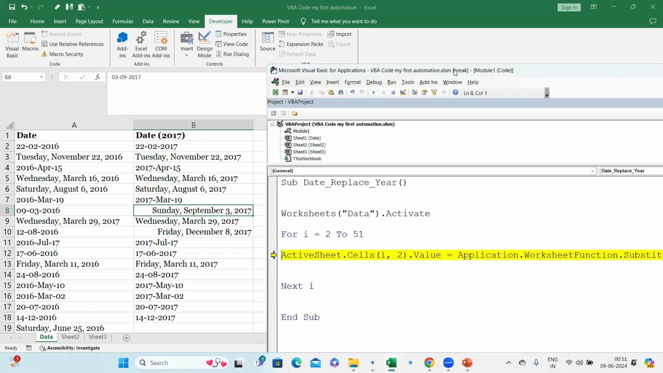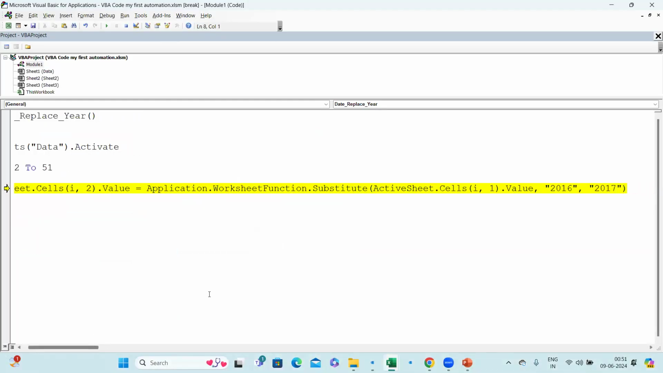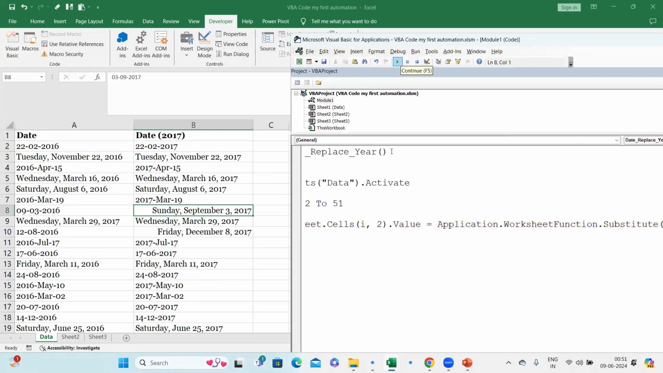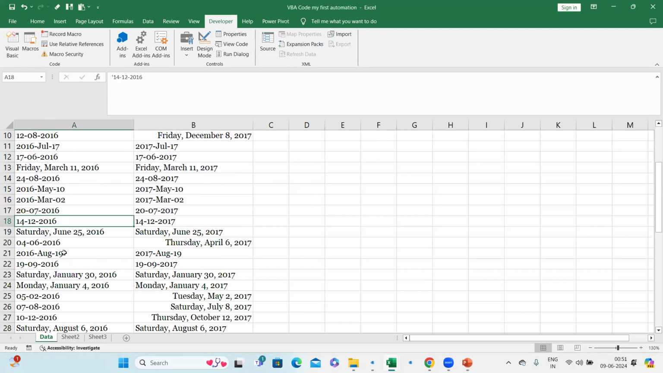Because once again, you can see the code: 2016 has been replaced with 2017, right? Substitute ActiveSheet.Cells(i, 1). i is the row, and it is working, but I can see some issue. Now see that this is the problem. It is working, guys. And now see that this is okay, but the format is changing over there.